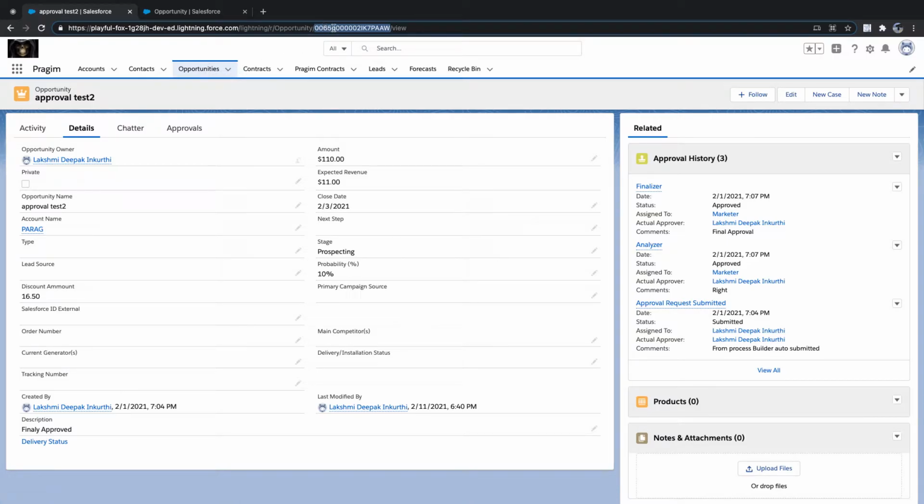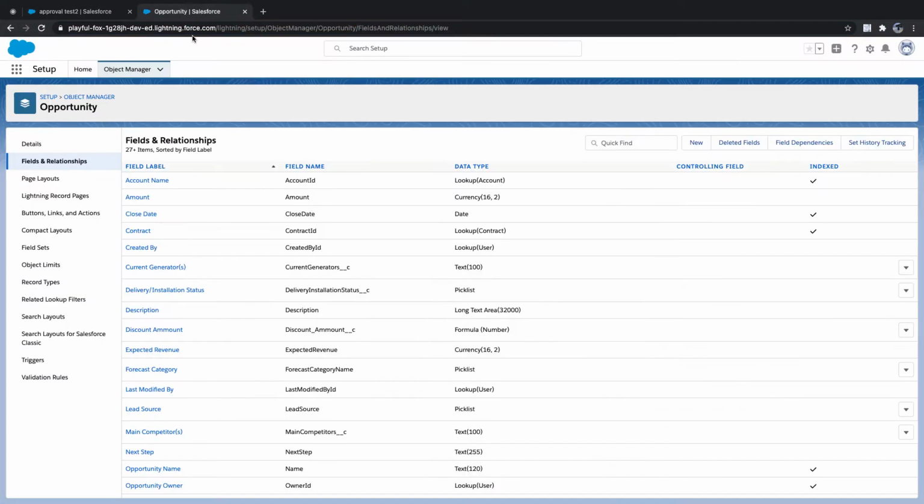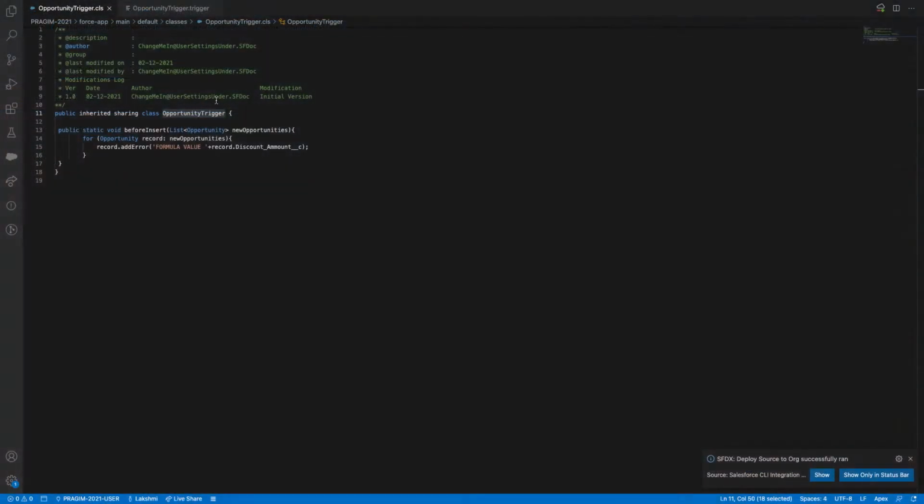triggers, do you have an ID, a record ID, in before triggers? No. So how can I pass it? If I want to pass that account record ID to a Salesforce ID external field, how can I do that? What type of event do I need to pick? After trigger. Yes, we need to pick after trigger.